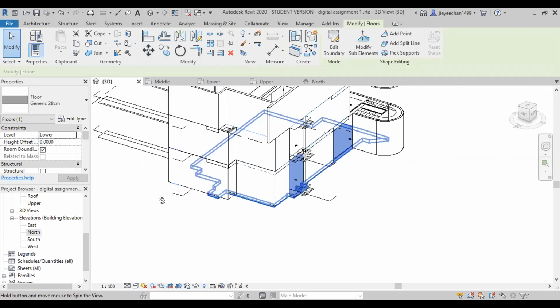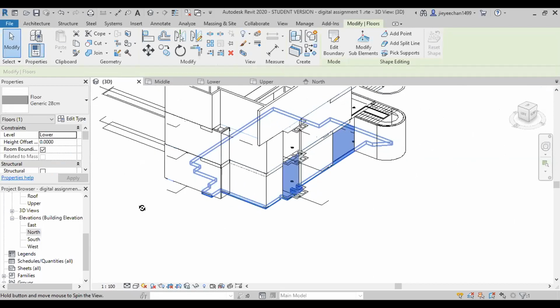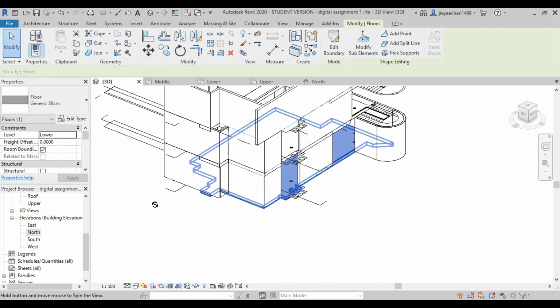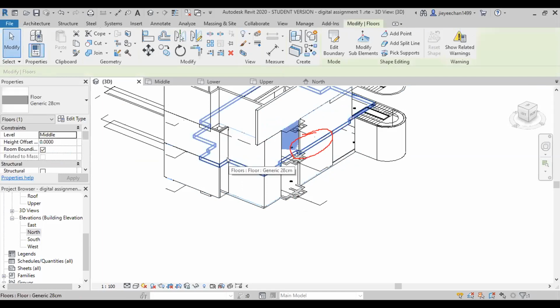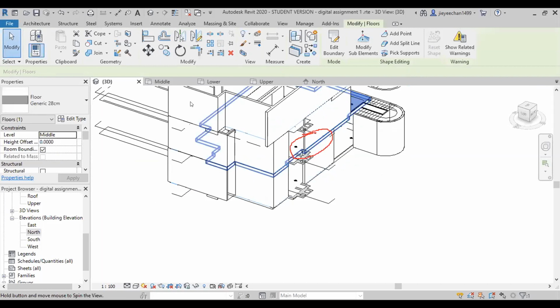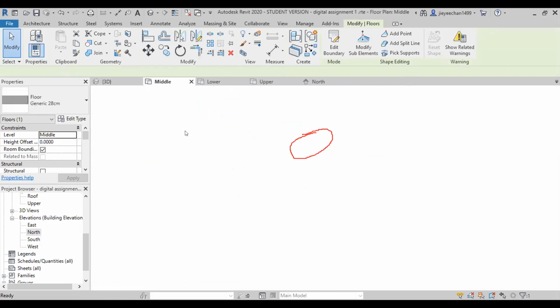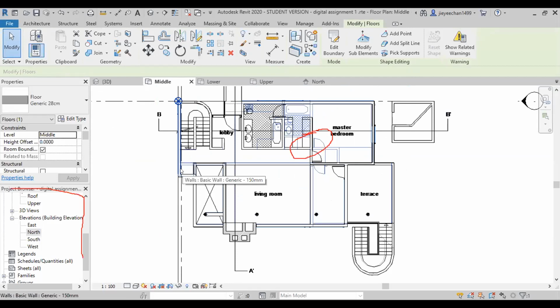Correct. Yeah, it's correct, but I think here you made a mistake. Let me show you. One second. Here, normally I think there is no floor because try to go to the middle level. Go to the middle level. No, go to the middle level. In the project browser, go to it, or here. Yeah. Okay. Can you select the floor now?